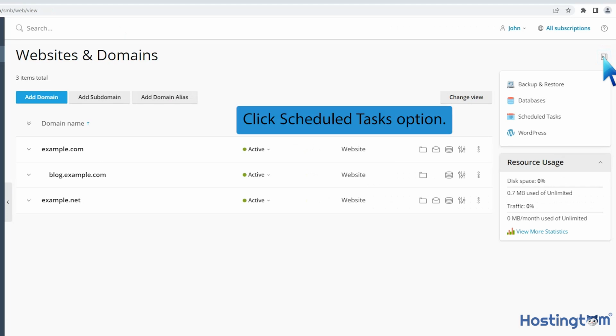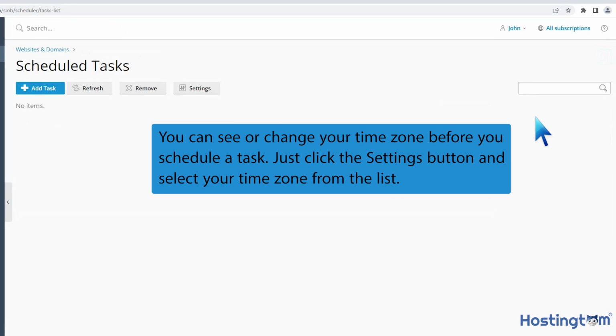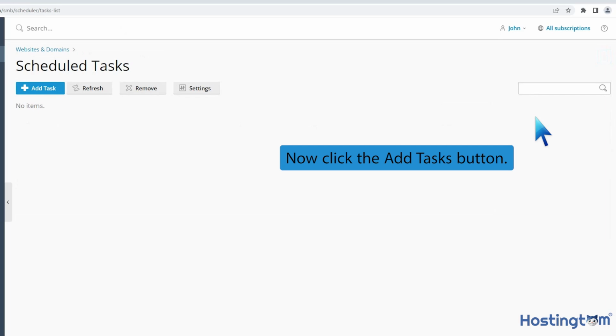Click Scheduled Tasks option. You can see and change your time zone before you schedule a task. Just click the Settings button and select your time zone from the list. Now click the Add Tasks button.